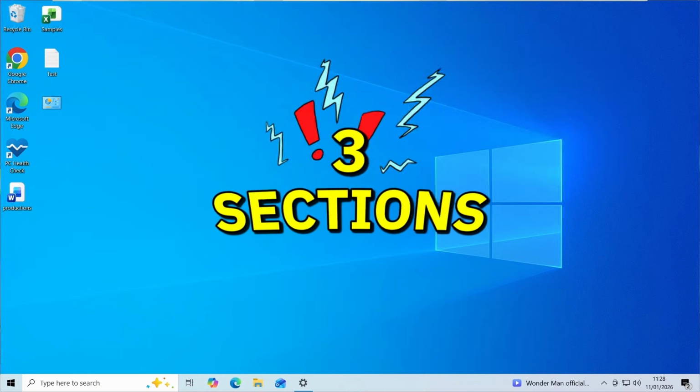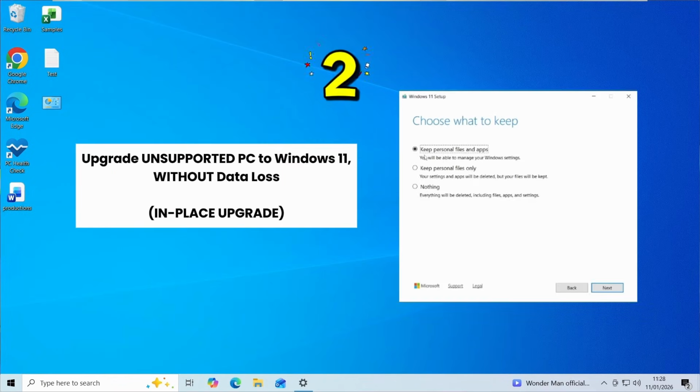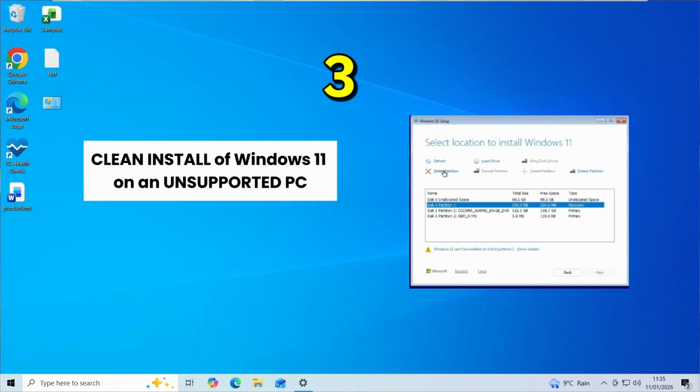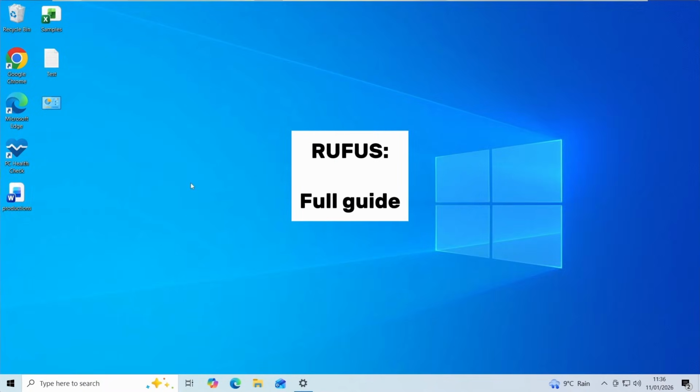This video is structured into 3 parts. In part 1, I will show you how to create a bootable USB stick using Rufus. In part 2, I will show you how to use Rufus to upgrade an unsupported PC to Windows 11 without data loss. In part 3, I will show you how to use Rufus to clean install Windows 11 on an unsupported PC. We will also create a local account in this section. This video is intended as a complete guide on Rufus.